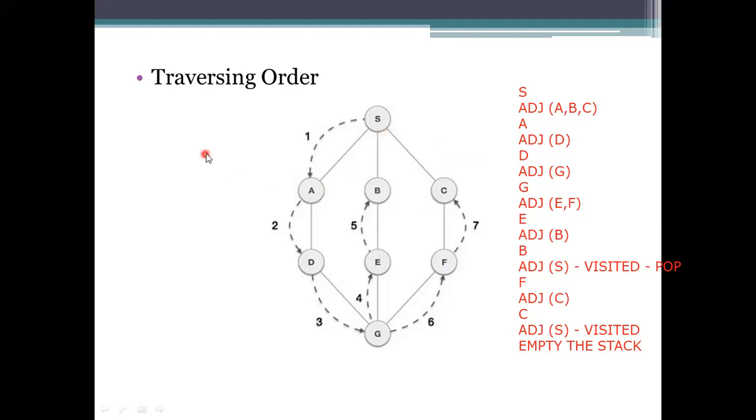For this type of representation, we can use many methods to print or to process. So to mark visited nodes, we will use a visited array. And for the stack, to push into the stack, we are using another array.